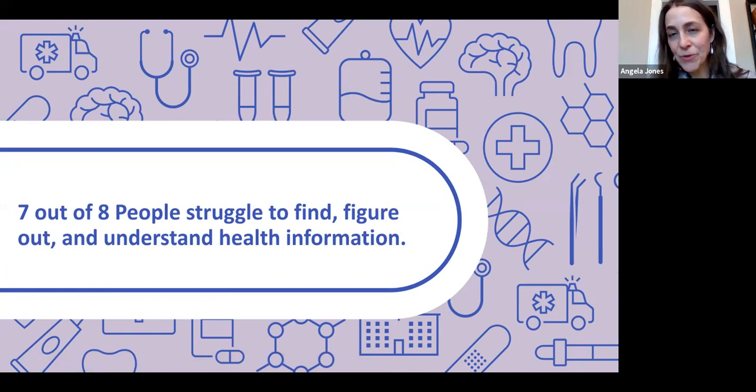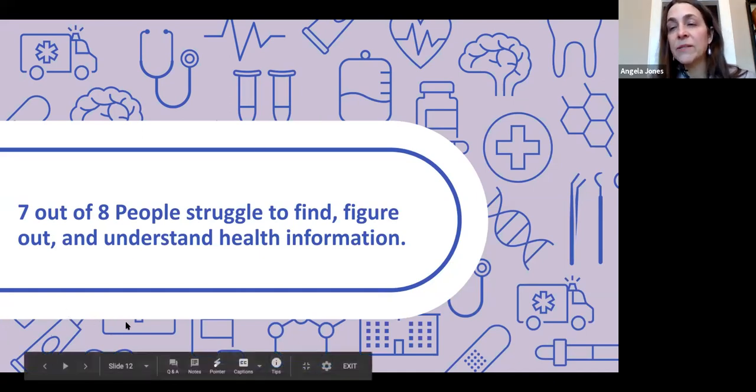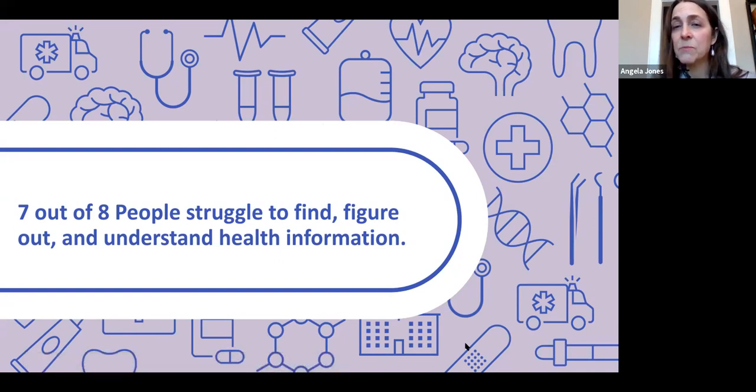We're going to talk about consumer health and consumer health literacy. One piece of data that usually shocks folks is that 7 out of 8 people struggle to find, figure out, and understand health information. Most people assume that the reason people can't understand health information, that they have low health literacy skills, is because of learning disabilities or their inability to read. And that is actually not true. That is one barrier, but it is not the only barrier.